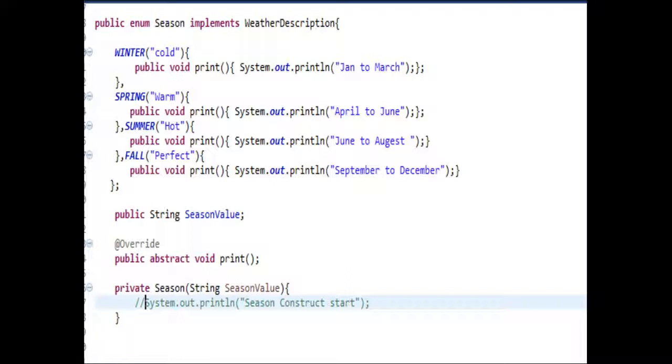So you want to put the string inside the private constructor. Or if it's an int, and you want to make these winter, cold, summer, those values, you want to replace cold, warm, hot, and perfect with integers. You have to make the private constructor an int. Remember that. So it implements weather description, and I make this abstract public.